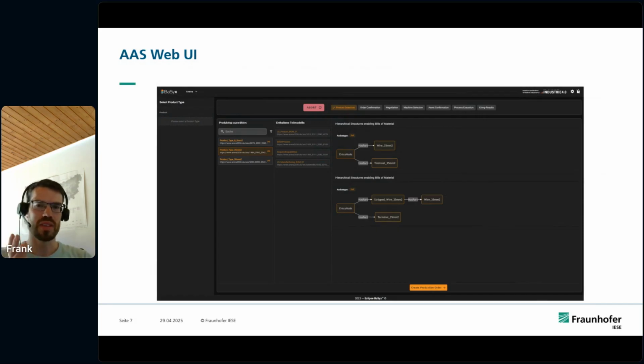Which means with the AES Web UI, we are providing an asset that helps on both fronts. It helps you as somebody building asset administration shells, being the AES expert, and it also helps you in providing user interfaces for your users that, of course, may know about the asset administration shell, but in the end just want to have something usable that enables them to very quickly achieve their goals.